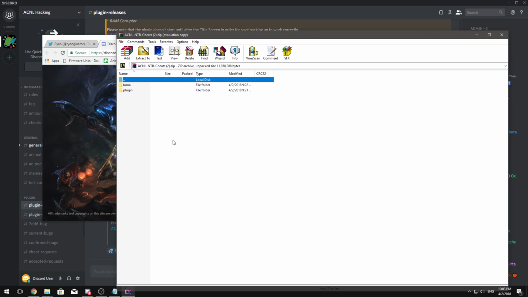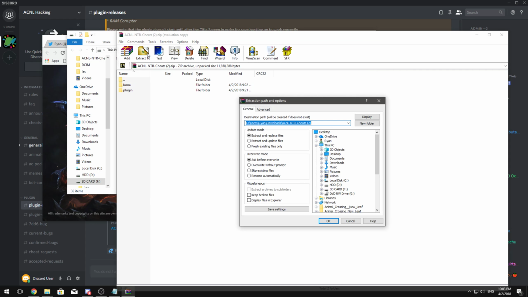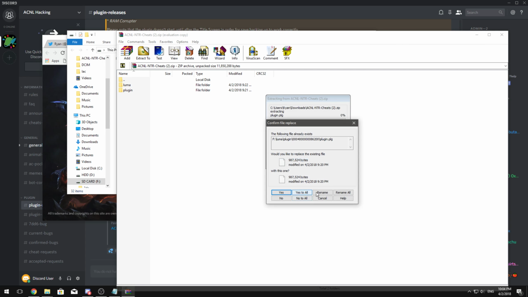So I'm going to connect my SD card. So what you do is click extract, and then to your SD card, and click yes to all if there's any existing files.